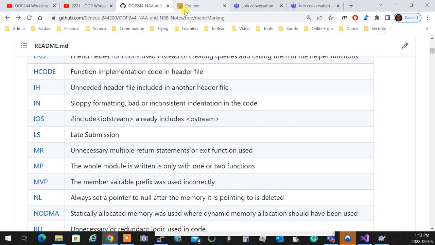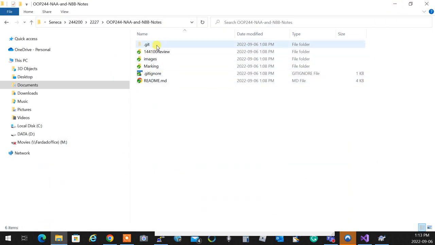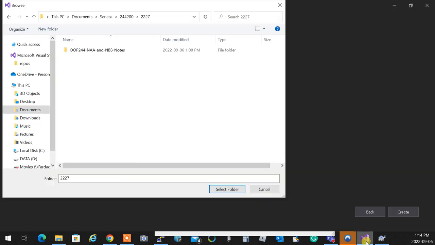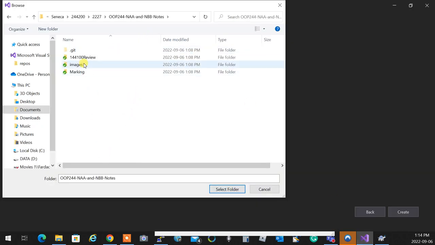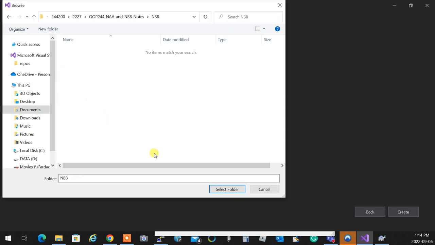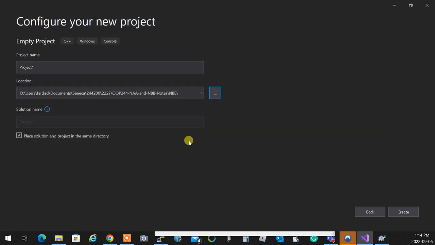Okay, so anyways, now I have this project on my computer that I was creating. In here, I'm going to go to OOP244 notes. In here, I'm going to create a new folder and call it NBB, that is you, right? So that's going to be the name of the directory, and I'm going to select the folder. So I'm in that folder. I'm going to name the project 01 because it's the first session.